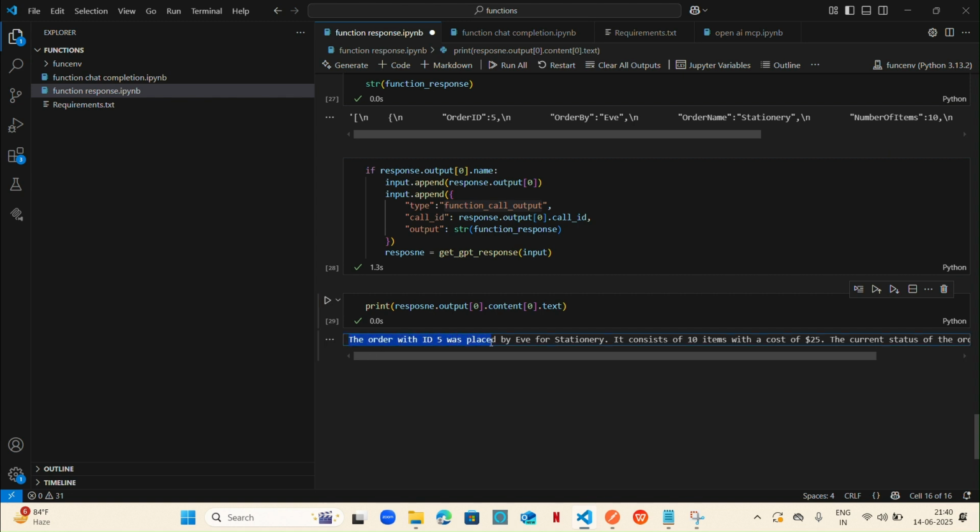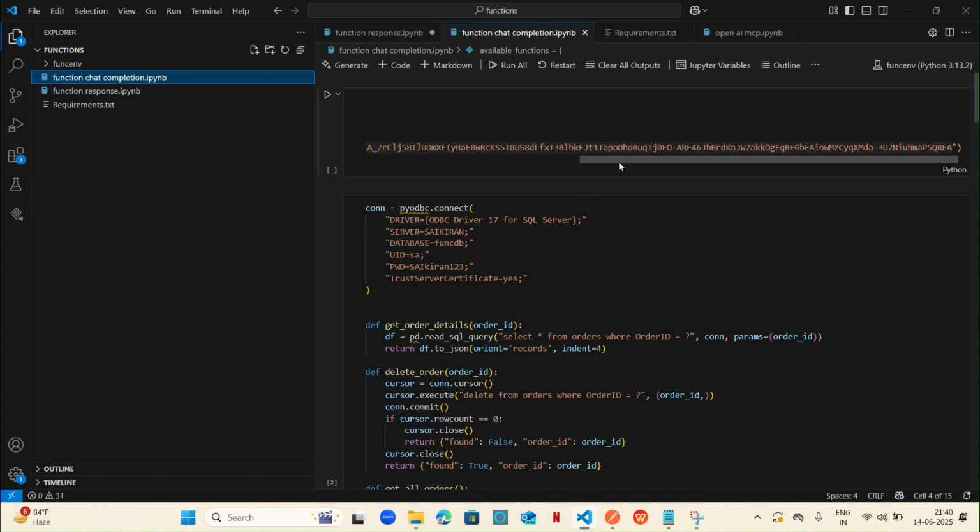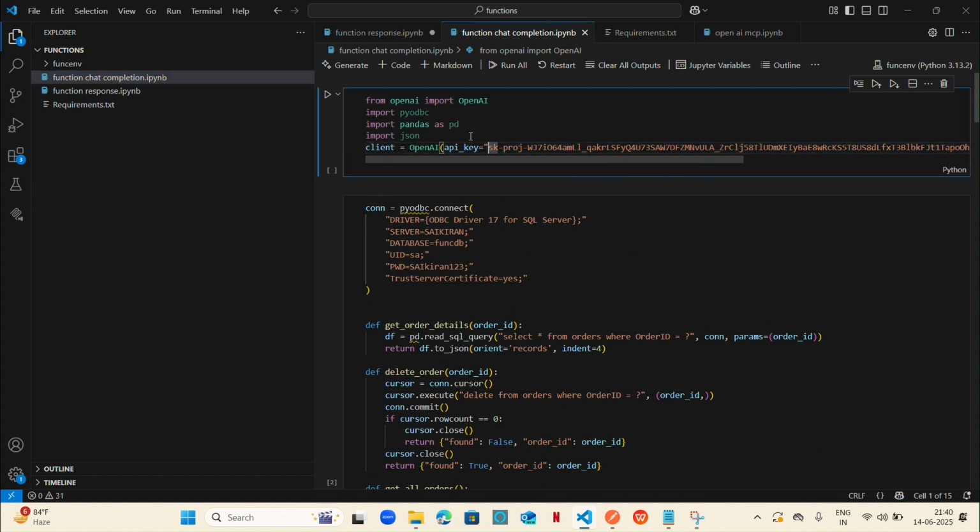It has responded to the question, what is the status of order 5, elaborately by reading the function response. Now that we have learned how to use functions with OpenAI responses, let's move over to chat completion.